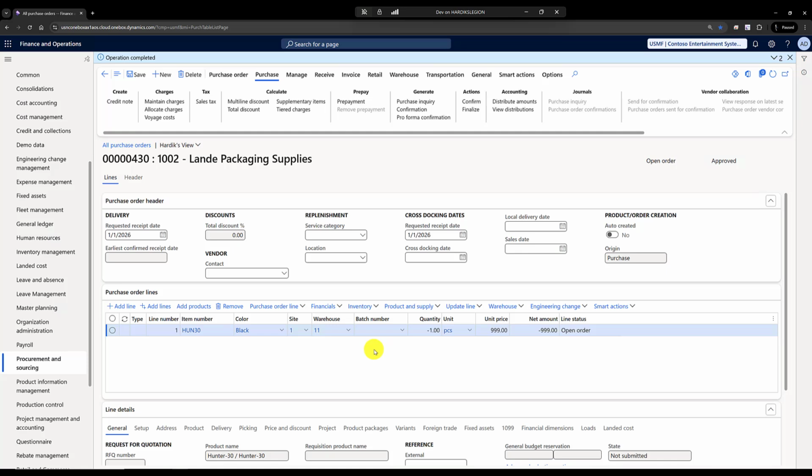So in this video, we learned how to process a purchase return. We created a return order, registered the items, posted the packing slip, and completed invoicing. Inventory is corrected. Finance is updated. And the vendor knows what's coming back. Everything is tracked, controlled, and auditable.